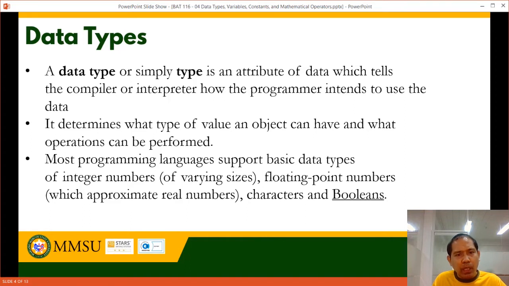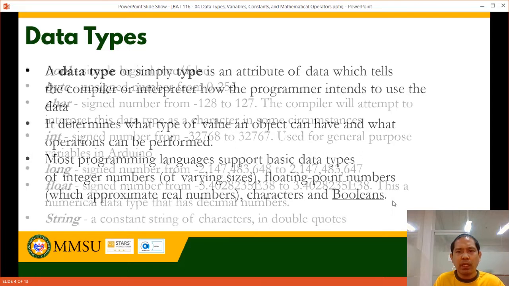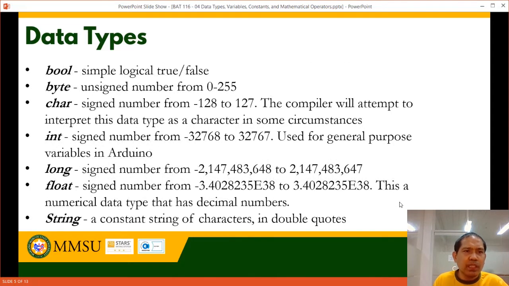Well, most programming languages support basic data types: integer numbers of varying sizes, floating point numbers, or we can say numbers with decimal values, which approximate real numbers, and characters or strings or letters, and booleans. And we will be learning much more of this later. So these are the data types.